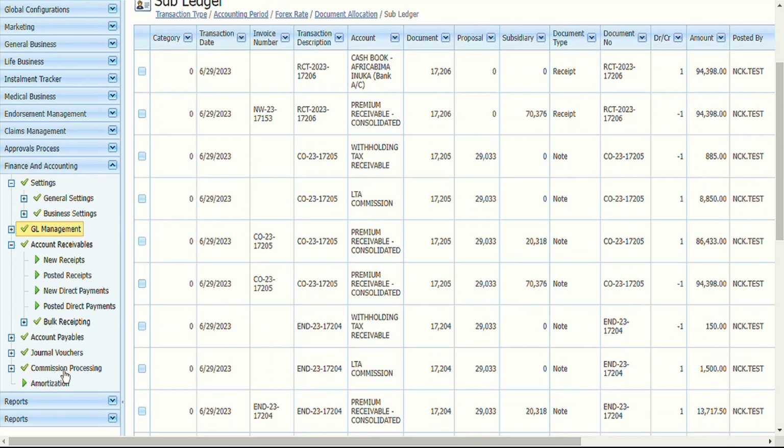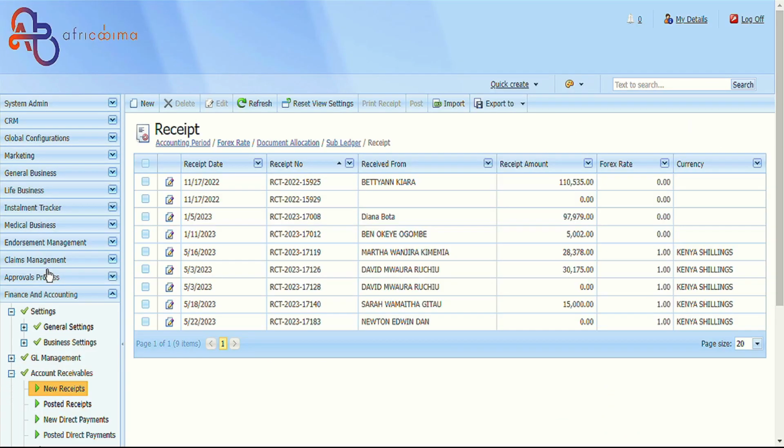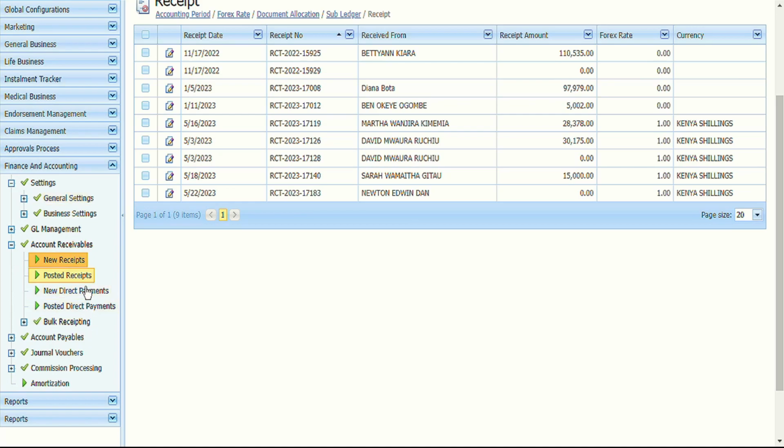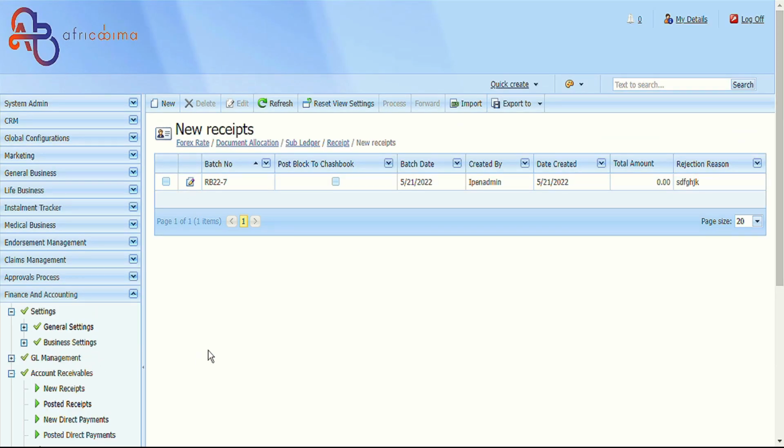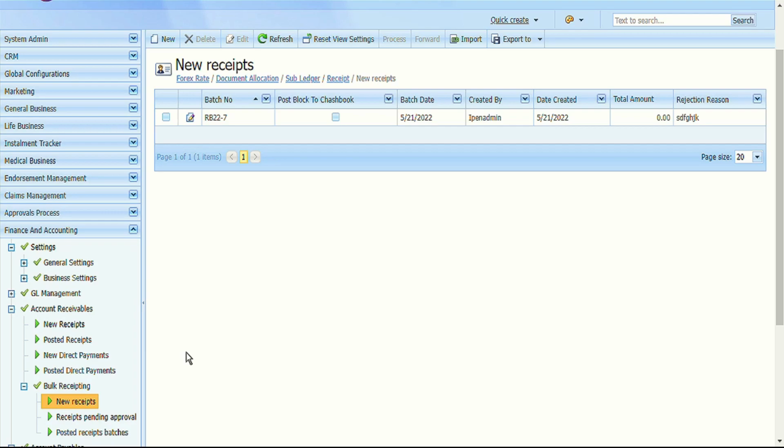Up next is the account receivables sub-module, which handles any receipts from clients, any receipts from insurance companies, and also payment of commissions. The new Direct Payments tab is where we record the payments made directly from clients to insurance companies. Under Accounts Receivables, we also have bulk receipting, whereby there are receipts associated with, maybe, schemes where one receives a lot of receipts. All those receipts can be put under the bulk receipting module and posted at once.